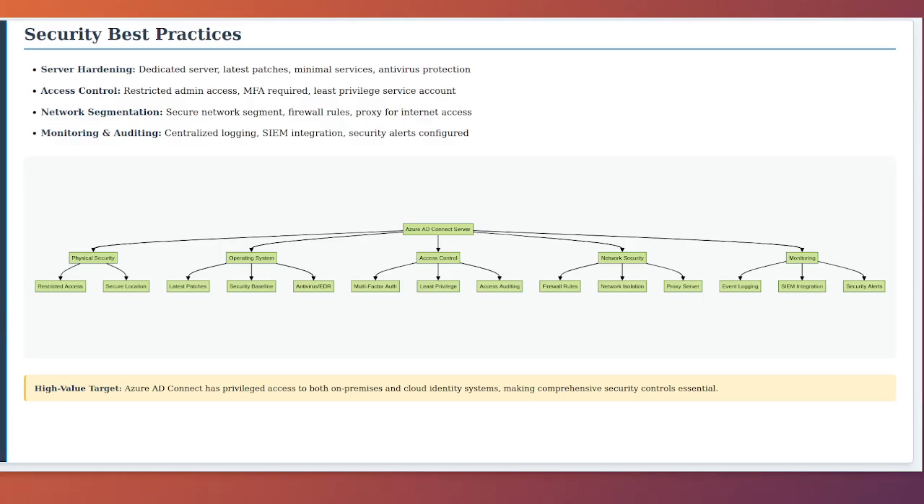Monitoring and auditing provide visibility into Azure AD Connect operations and help detect security incidents. Event logging should be configured to capture authentication attempts, configuration changes, synchronization operations, and error conditions. These logs should be forwarded to a centralized security information and event management system where they can be correlated with logs from other systems and analyzed for suspicious patterns. Alerts should be configured for critical events such as synchronization failures, authentication errors, configuration changes, and unauthorized access attempts.